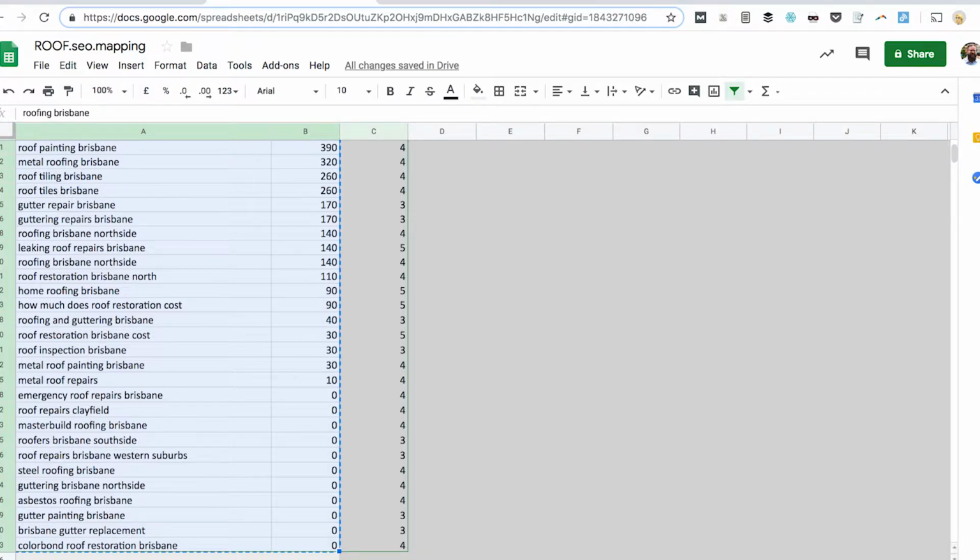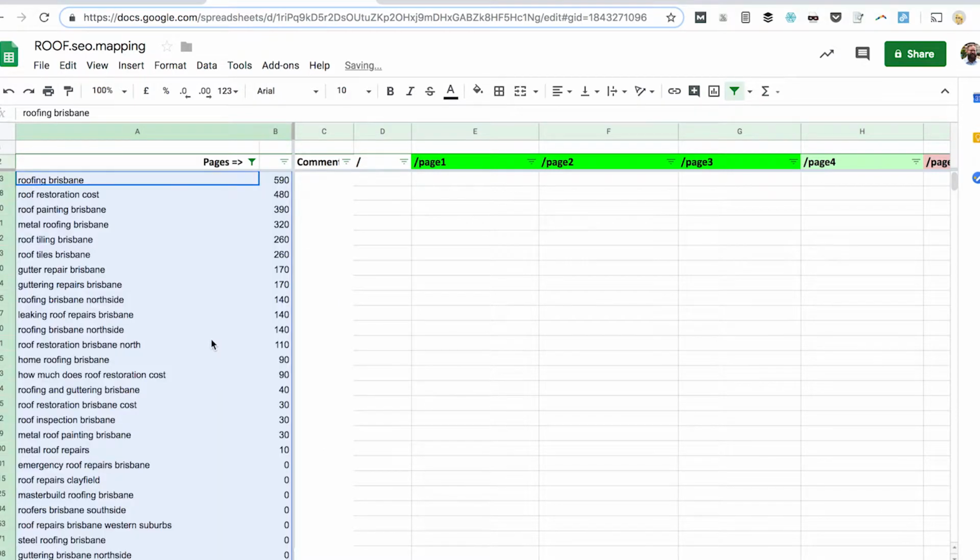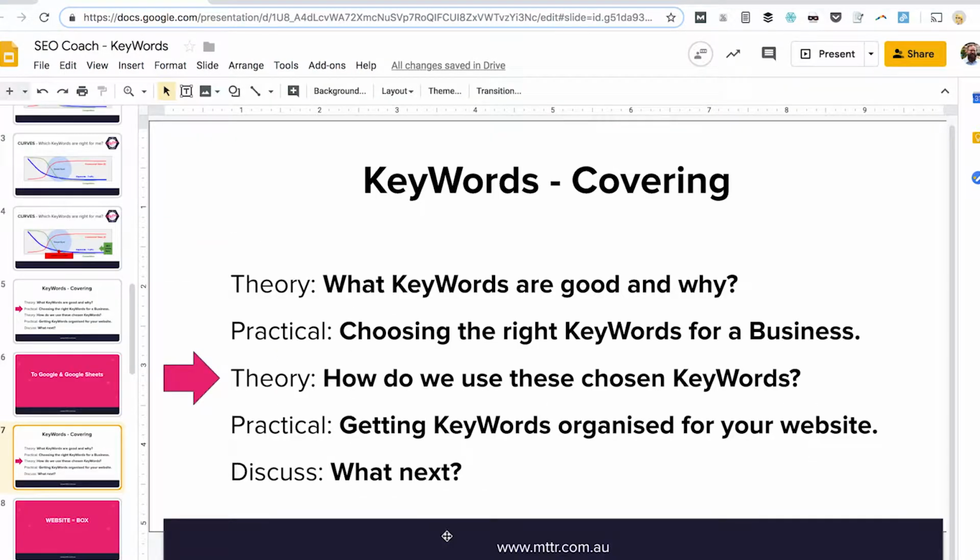I'm going to go to the mapping. Ooh, ready for this? So I'm going to paste just the values. Okay, very simple kind of stuff. And now we have a whole ton of keywords. How do we use these chosen keywords? Well, I'm going to talk to you about how we put them in to the website. So here we go.